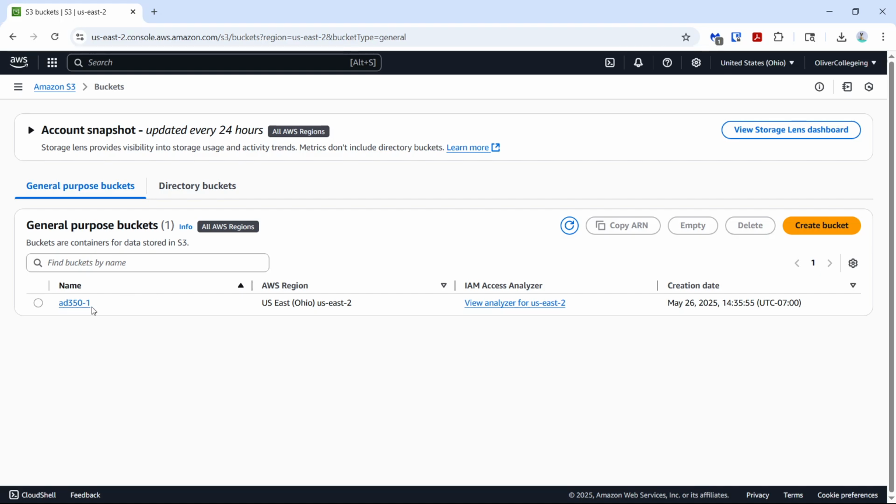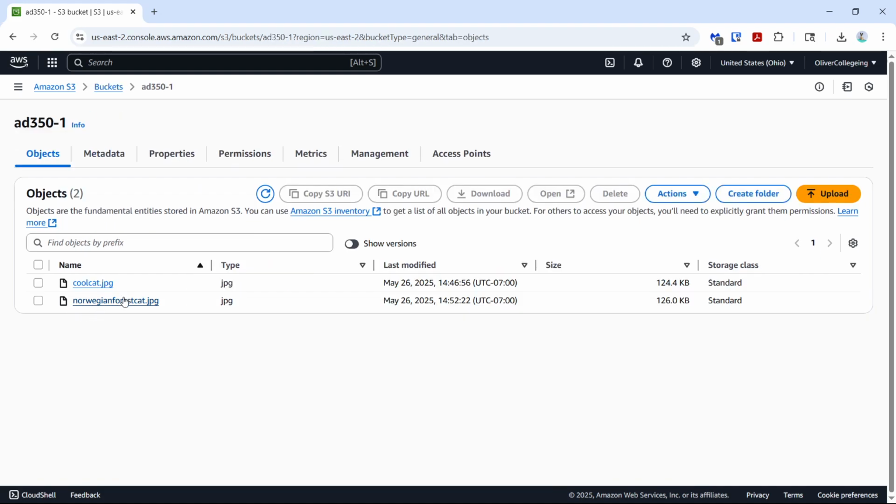I already created an account and everything, so I'm not going to show you all of that. The AWS region by default is East, looks like Ohio. And let's get into a little bit more. There's a couple cat pictures in here.